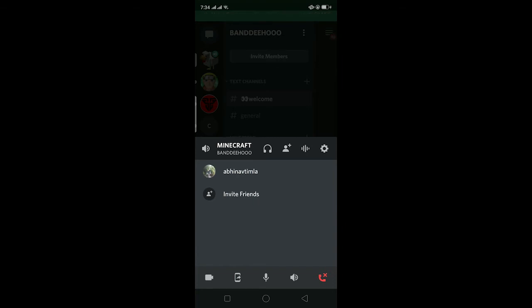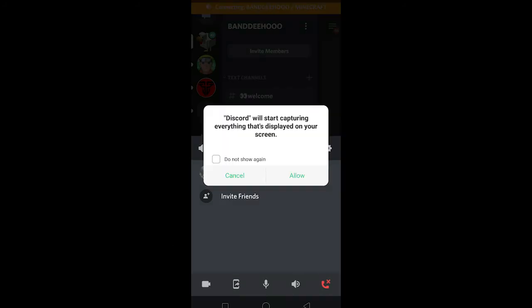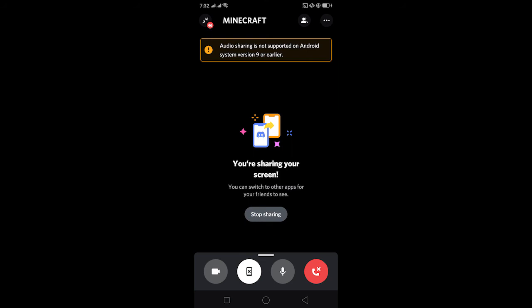So to enable screen sharing, I can click on this icon which is right below over here. Then after clicking on this button, this screen shows up. This screen is basically notifying me that Discord is going to screen capture my phone and everybody can see what's being displayed on my phone on the other end. So click on allow, and after clicking on allow, the screen opens up, which means your screen sharing has started.